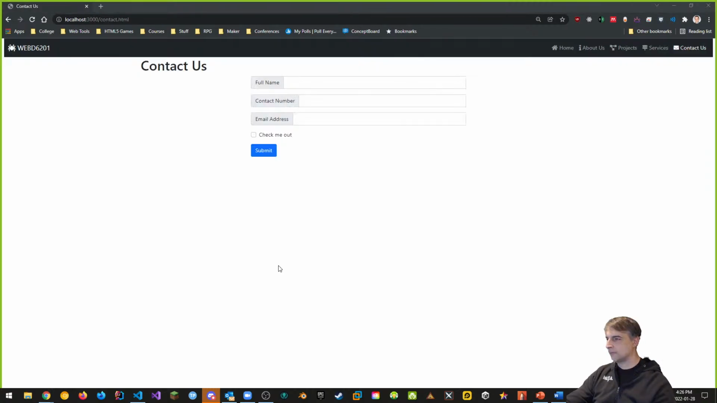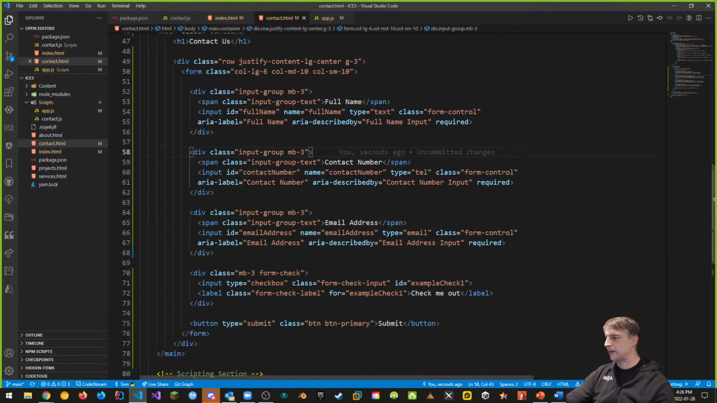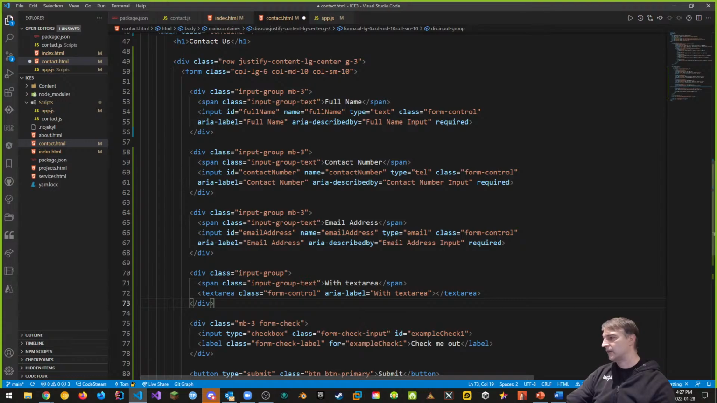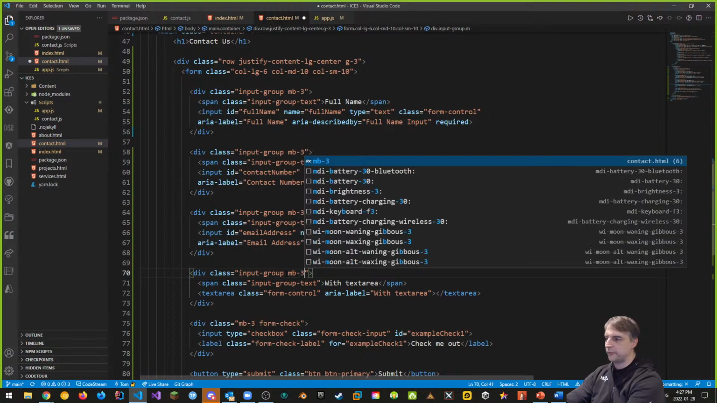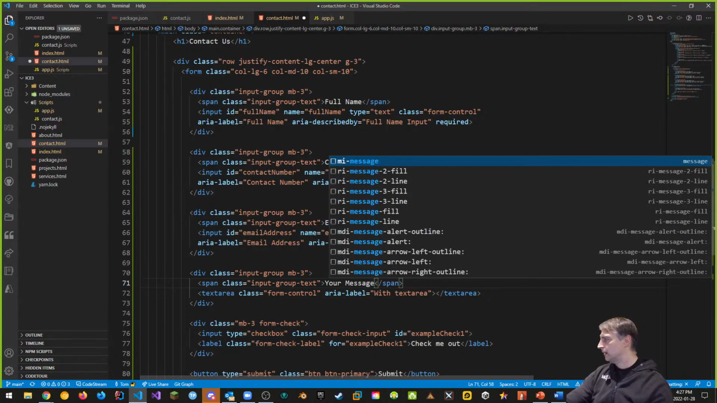And that's going to go underneath everything, but on top of the checkbox. So before the checkbox, but below email address, this is where this input group is going to go. Again, I want to use margin bottom 3 just to space everything out the exact same way. And what I want to do here is it's going to have your message instead of the text area. So your message. And it says input group text. That is the message in the span.